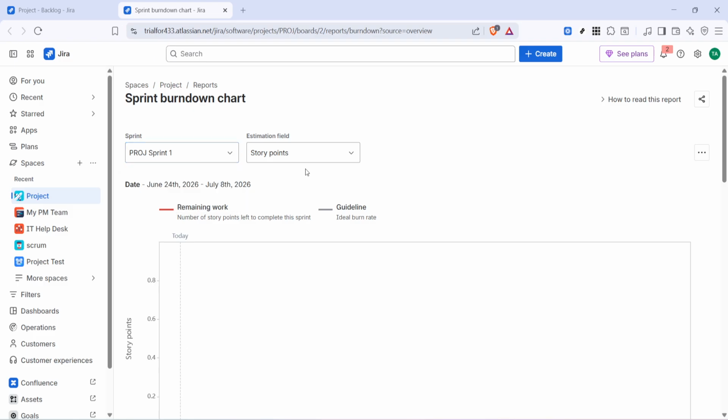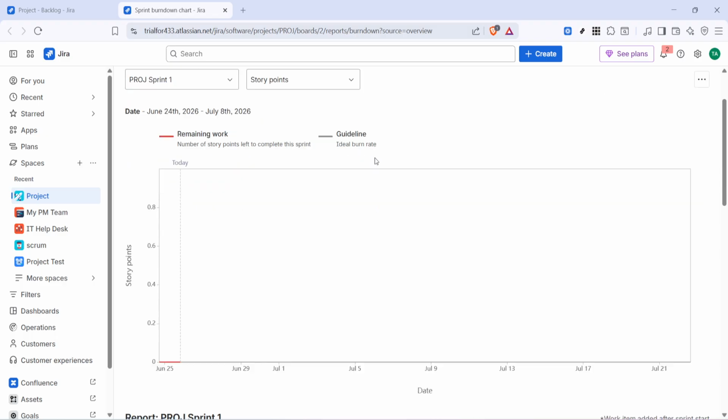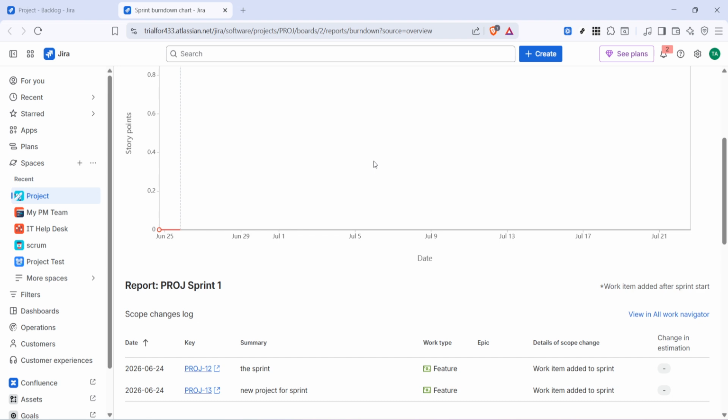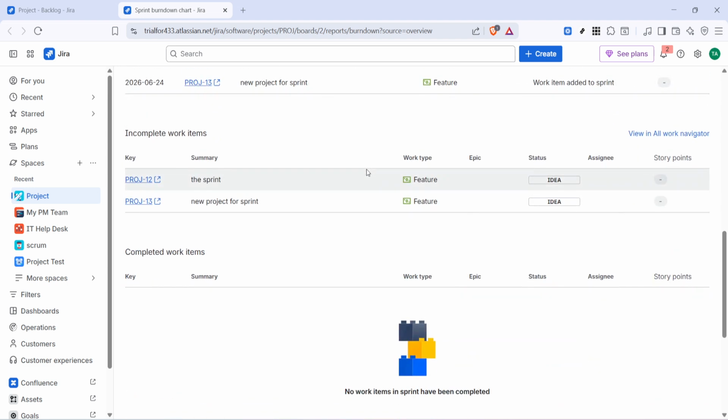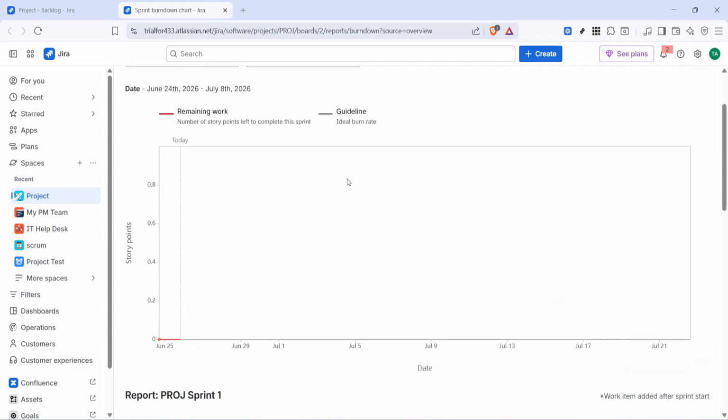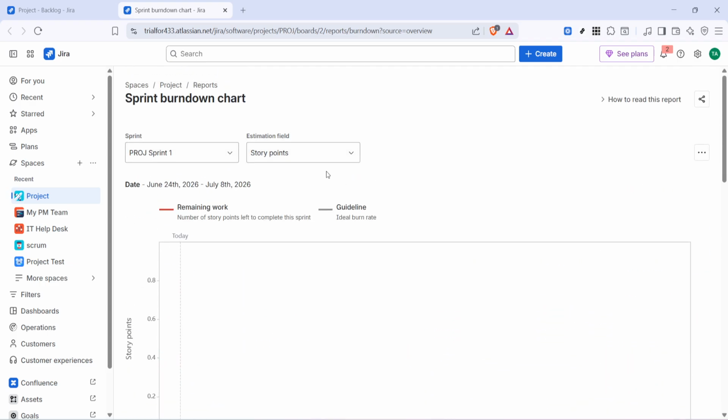Then select the estimation field. This tells Jira what measurement to use for the burndown chart, such as story points or time-based estimates, depending on how your team tracks work. Choosing the right estimation field matters because it affects how the remaining work is calculated and displayed. For example, if your team plans using story points, you'll want the chart to reflect that instead of issue count or another metric. Once that's set, your burndown chart is ready to review.